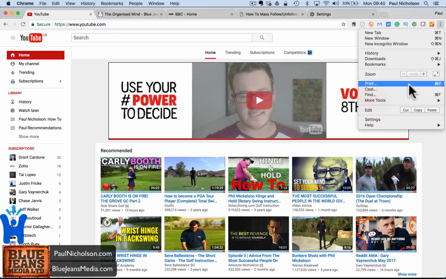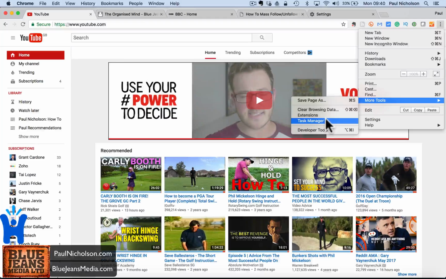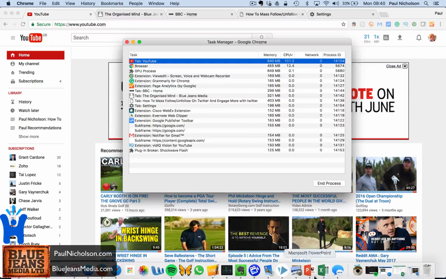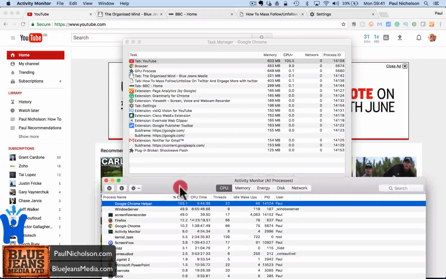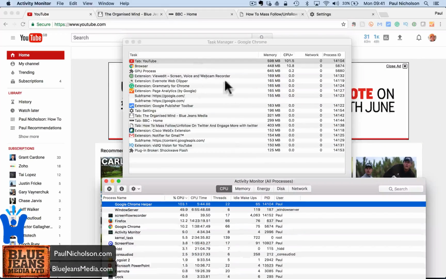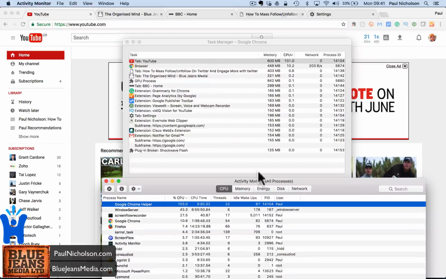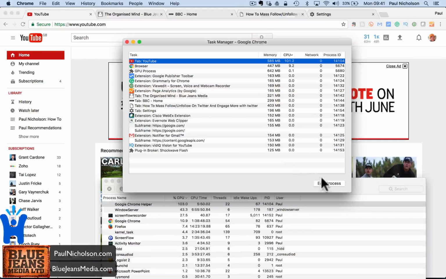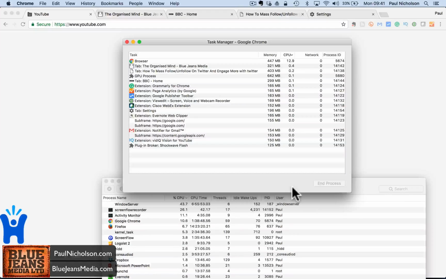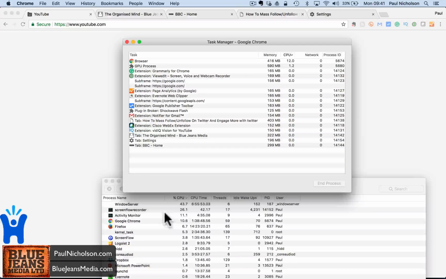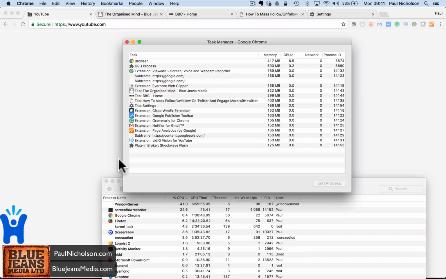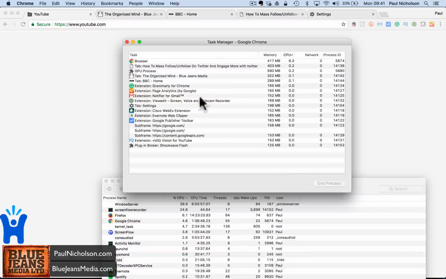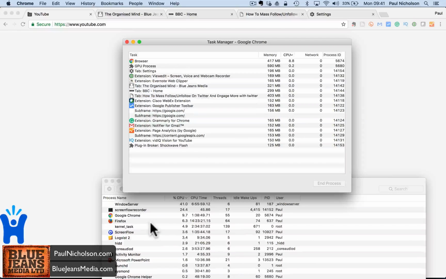So let me go again. Settings, more tools, task manager. So that will probably somewhat mirror this task manager, 101%, right? 103. So it is saying to me that it's YouTube. So I can click on that and end it, or I could just close that block, right? And you can see down here straight away, the activity's gone back down. So it's not a fix, it's a have a look in this task manager to see what's causing that Google Chrome helper to go off the chart.